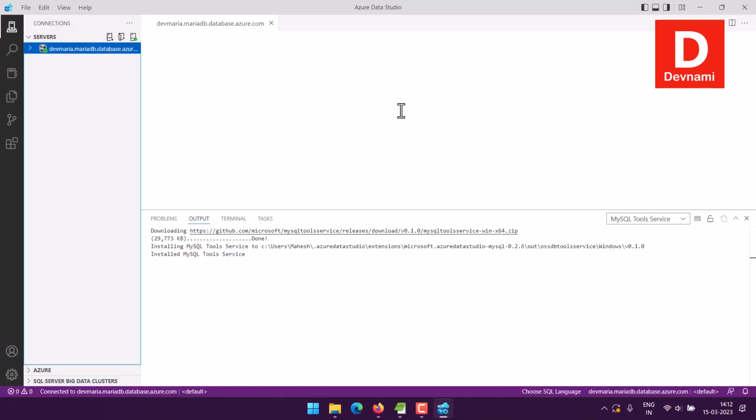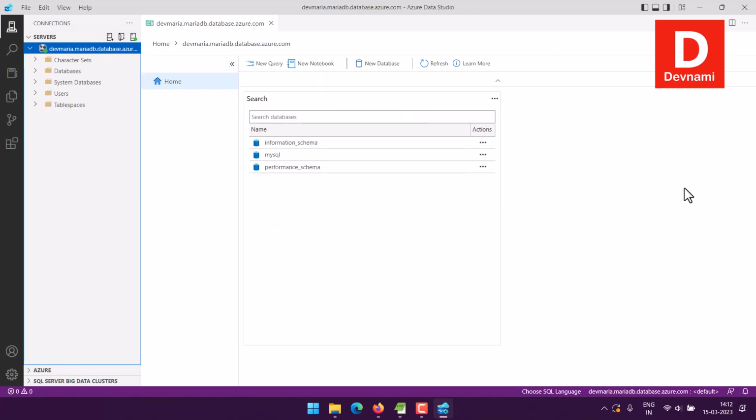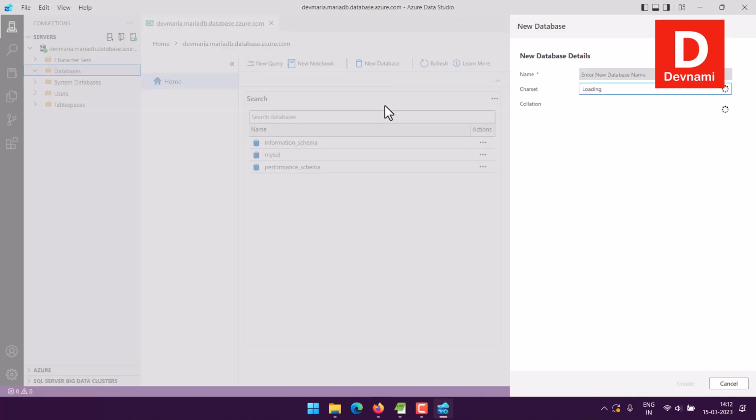And now it is connected. As you can see, all the schemas are available here. Now here you can try and expand if there are no databases, otherwise you can just refresh here and see what's available. So currently nothing is there, so we will go here and create a new database.